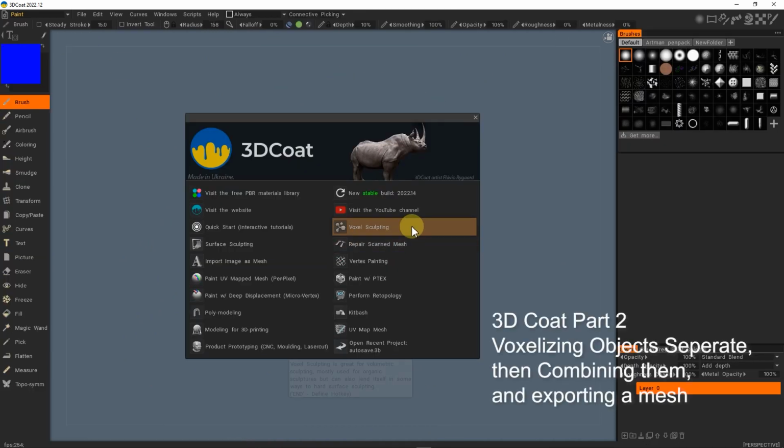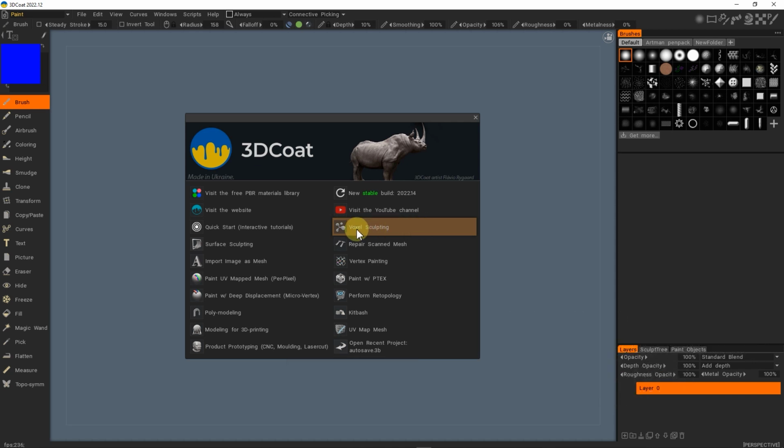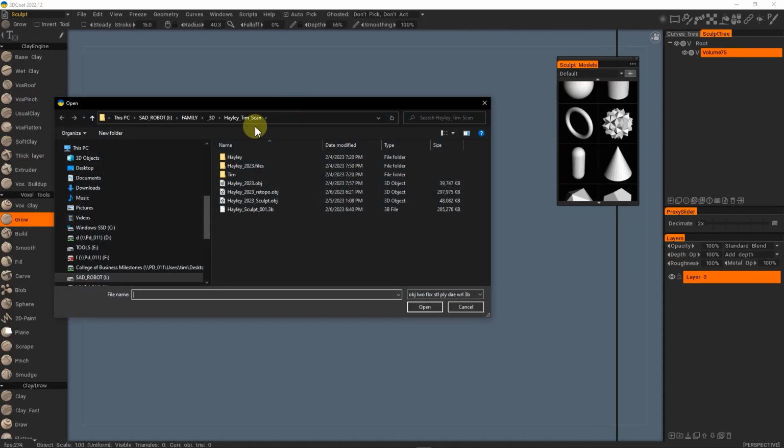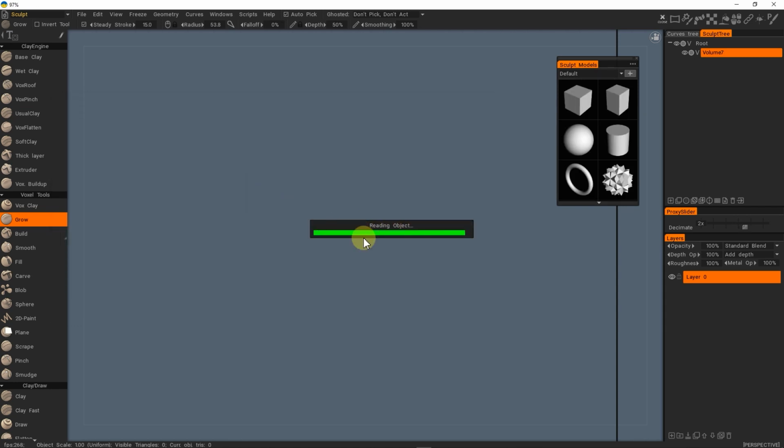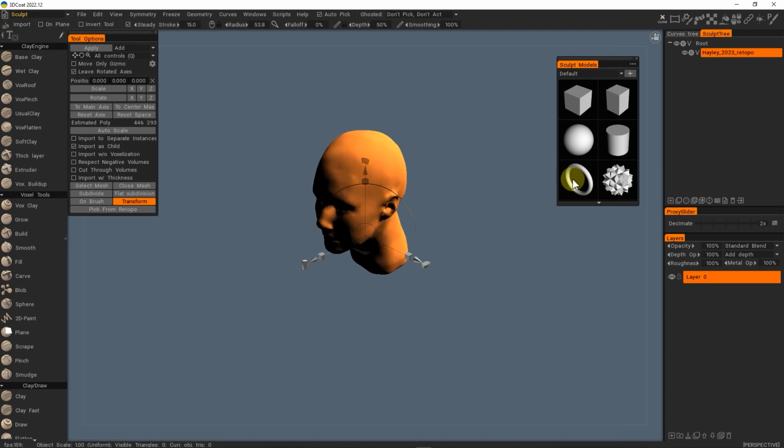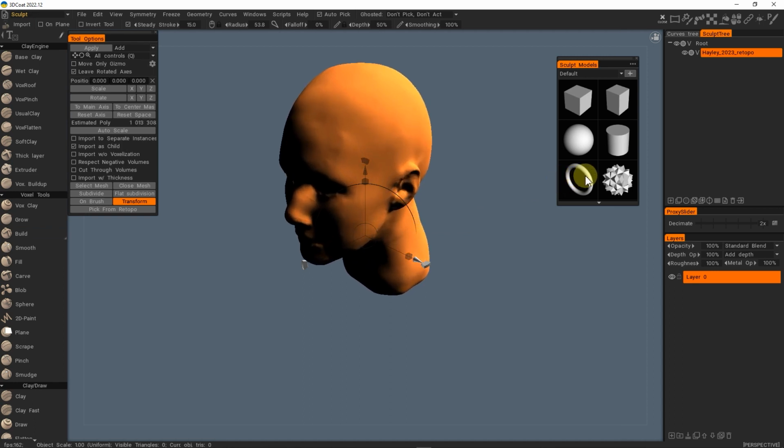Okay, this is part two of voxelizing objects and bashing them together. So we're going to do it as if they're two separate voxel objects and then combine them together inside of 3D Coat. So we'll go voxel sculpting and we'll do the same thing again. We'll bring Haley. Okay, we'll scale this in to about 1,000,000. We're going to import as child. Make sure that's check marked. Apply.